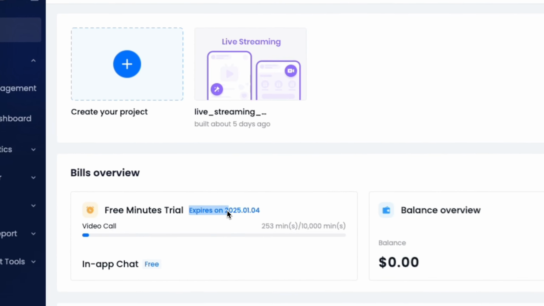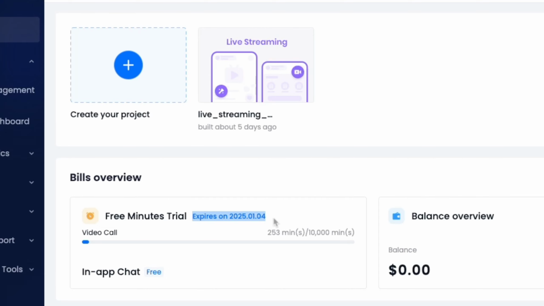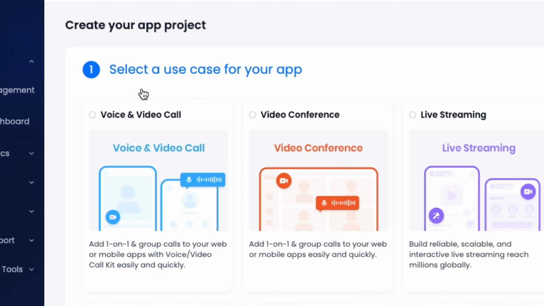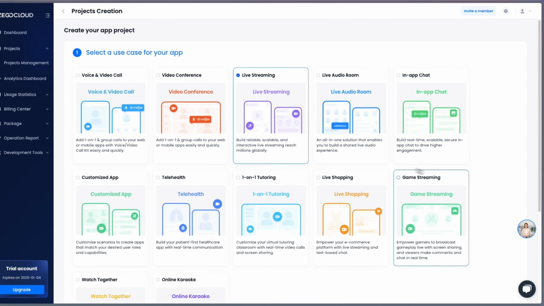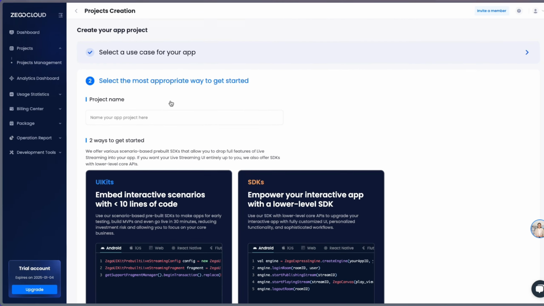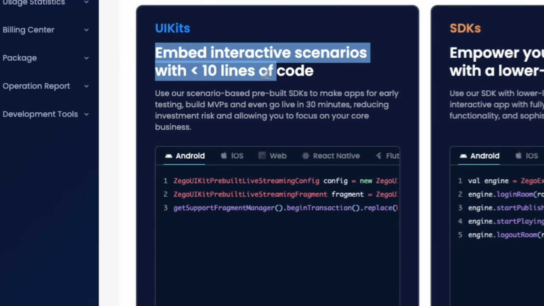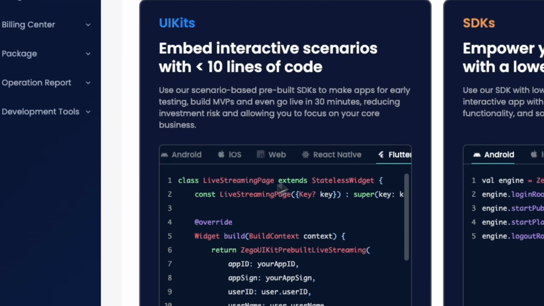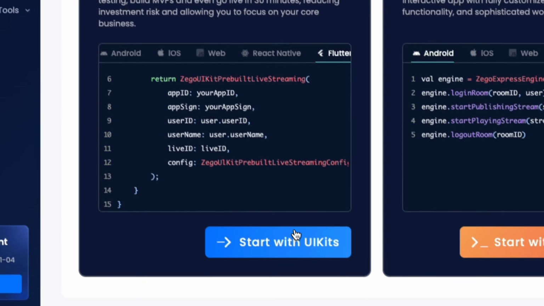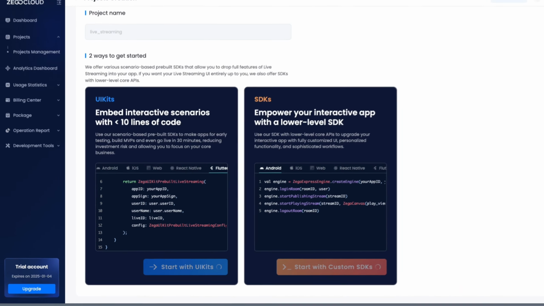It is important to note that the free credits also have an expiry date. Now from the dashboard, create your project and then select live streaming and hit next. You can name your project whatever you want, but I will name it live_streaming. Now scroll down and under the UIKits card, you can select Flutter to get the Flutter code for integration, but we won't be doing that. Just click on start with UIKits.